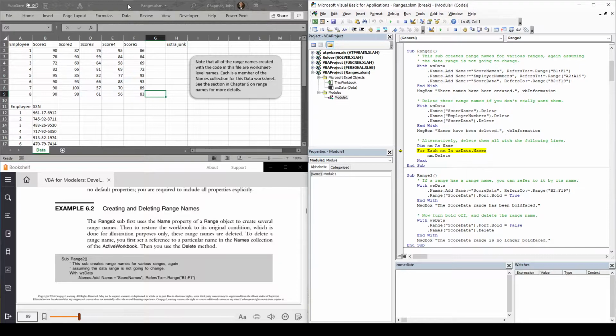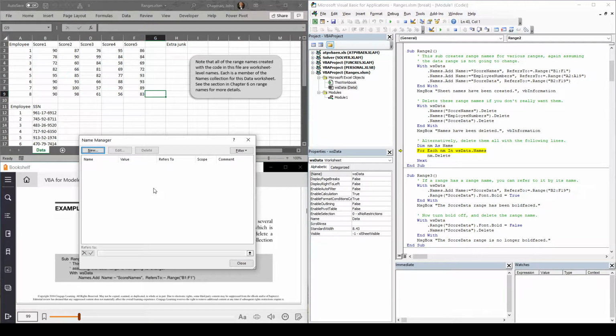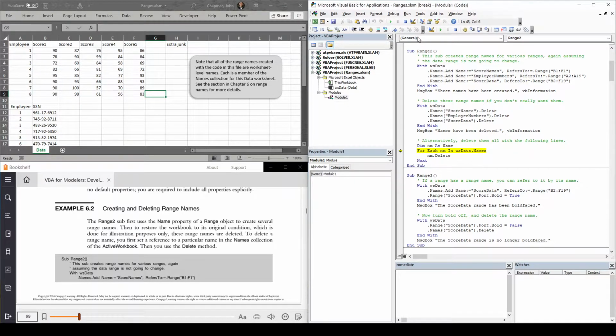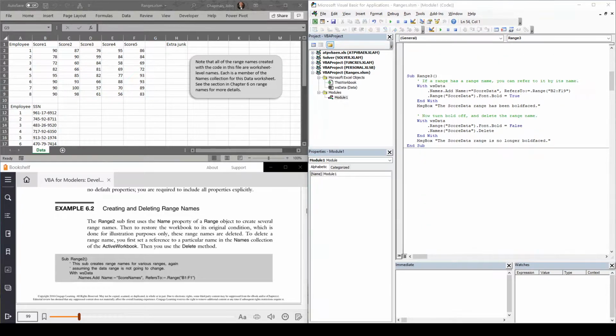So now we can come back here to the Excel, go to the name manager. Sure enough, they're gone. And now we can do this as well, but we don't really need to because they're already deleted. This just is a second way to delete names. So I'll go ahead and reset this, and we're good for sub range 2.